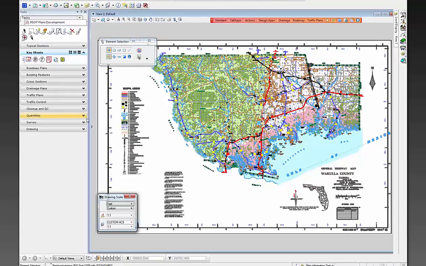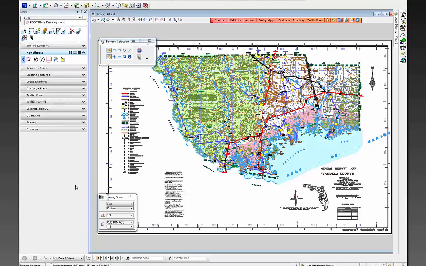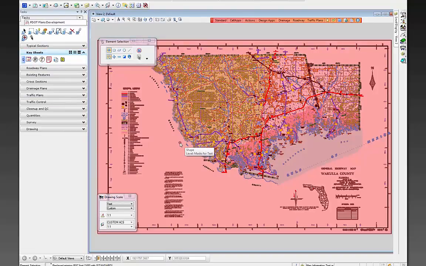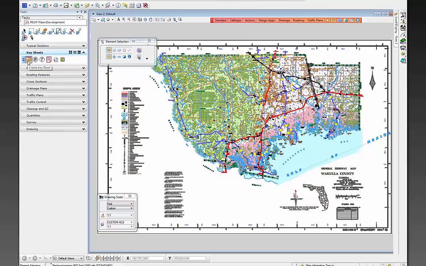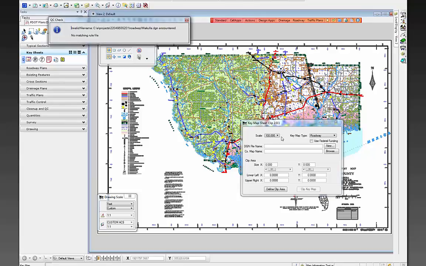So in SS3, there's this new FDOT Plan Development Workflows, and if you first open up MicroStation, you'll probably see the main classic, but if you go down below that, that's where it's located. And then the second option for the Plans Development Workflows is the key sheet options. And if you want to create a key sheet with a map, the first icon is the tool to do so. So if you just click on that icon, and I get this alert that says the file is write protected, so I just click yes, open it, and read only.